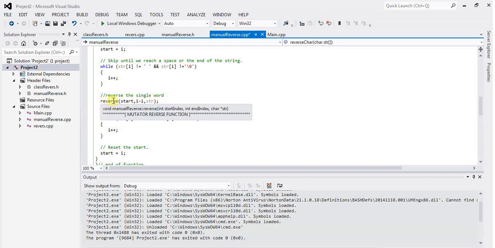And we're going to call on reverse again to reverse that single word. And then we do the same thing here, and then increment I. So we're skipping the white spaces.